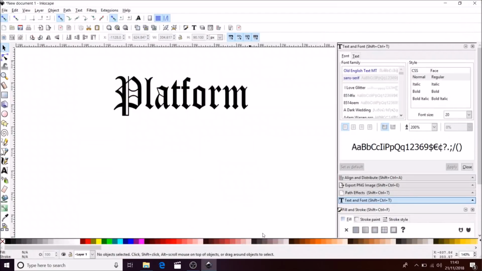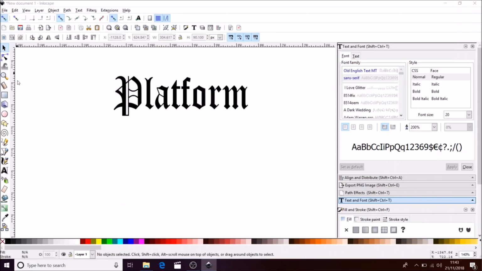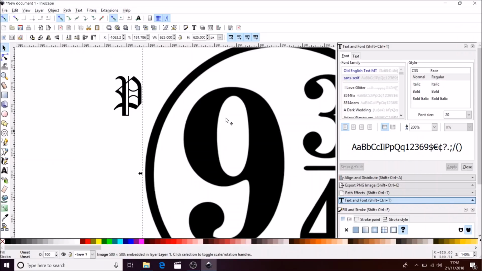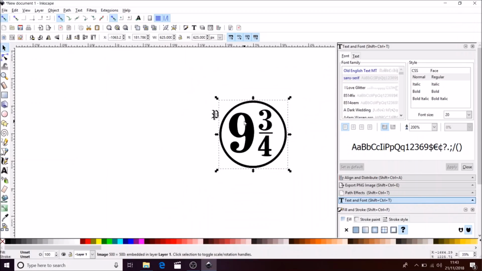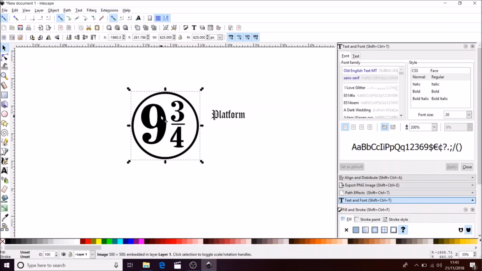Okay, so now I want to get that picture that we just downloaded into Inkscape. So I'll come up here into File, Import. Don't need to change anything on here, just click OK. And you can see it's actually quite a big image. So now this is just a picture, we need to convert it.